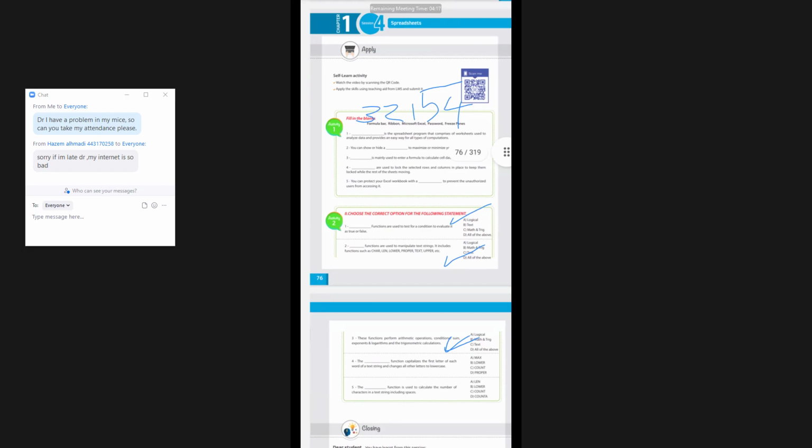Now let's go to the last question. The dash functions calculate the number of characters in the string. What is that? Count? No, it's len actually. Count is used to count the number of cells which are being used, but len is used for the number of characters. For example, your name is Fahad, F-A-H-A-D. How many characters? 5. So len is the answer, A. You can put it, guys.